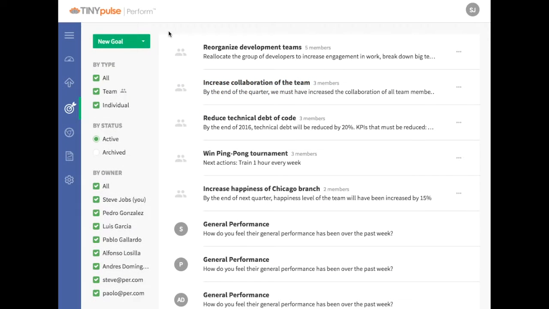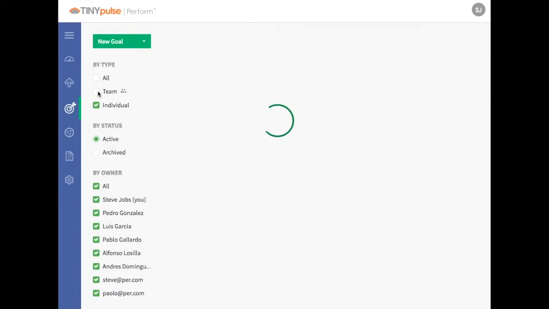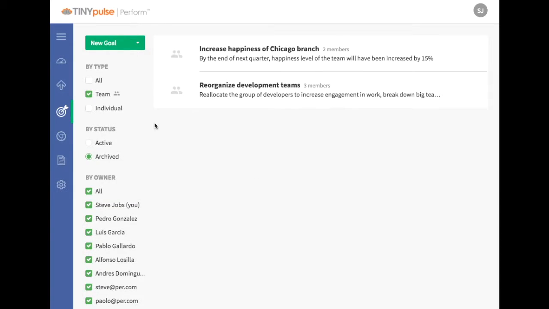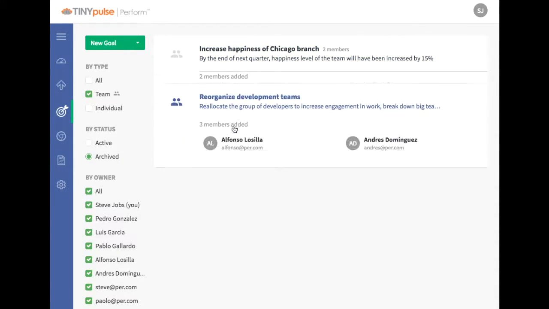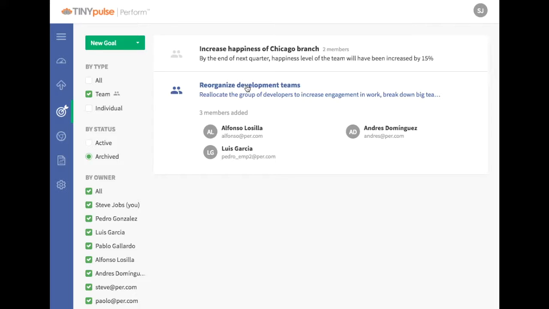The goal screen is where you can view all the goals that you're responsible for rating, as well as create new ones. Use the filters on the left to see the goals you want to see. You can filter by goal type, status, and by owner. There are 2 types of goals in Perform: team and individual. Team goals are set by managers and can be assigned to a few or all of their direct reports. These goals are good for aligning everyone to the same objectives and working towards a common initiative.